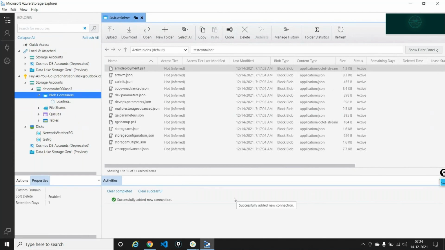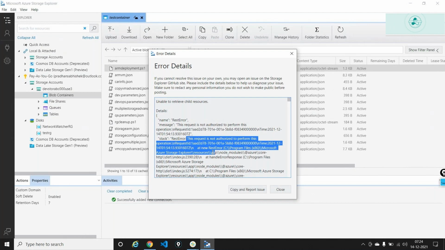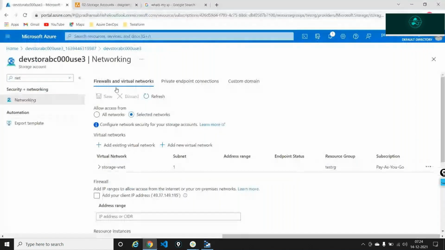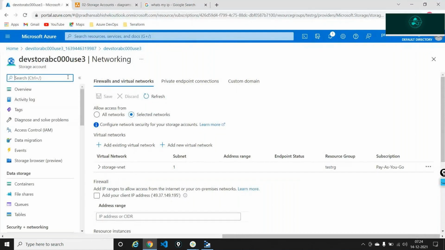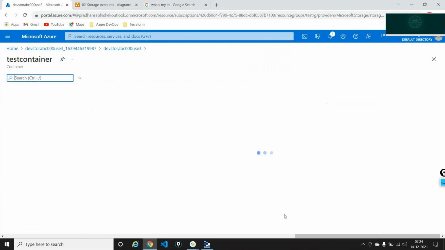And now I'm trying to look inside, let's say, the blobs inside that particular container, and this is the error that I get. This is the actual error message: the request is not authorized to perform something like this. Let's do one thing. I'll try to bypass it. Since I'm on the Azure portal, I'll say, okay, fine, I would want to bypass this.